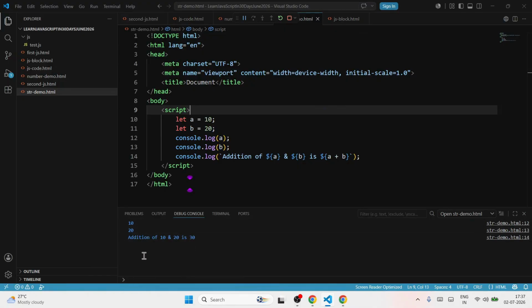See, can you see the output? First, we just wrote log a, log b. And then when I created this backtick string, is it replacing that variable with its value? Dollar brace a is replaced with a's value, b's value, and here the addition.